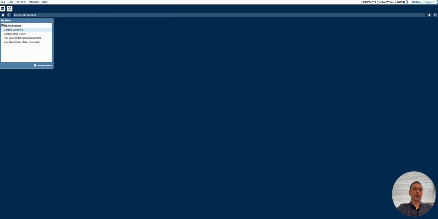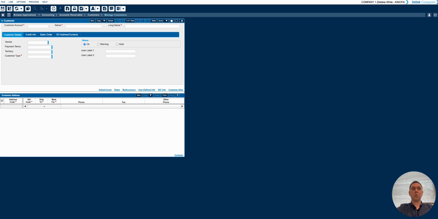Okay, so let's go ahead and try it out. So here's our applications. Let's click manage customers. One click. So instead of having to click browse applications, accounting, accounts receivable, customers, manage customers, we're able to access the screen with just one simple click. So let's go ahead and do it for our other ones too.